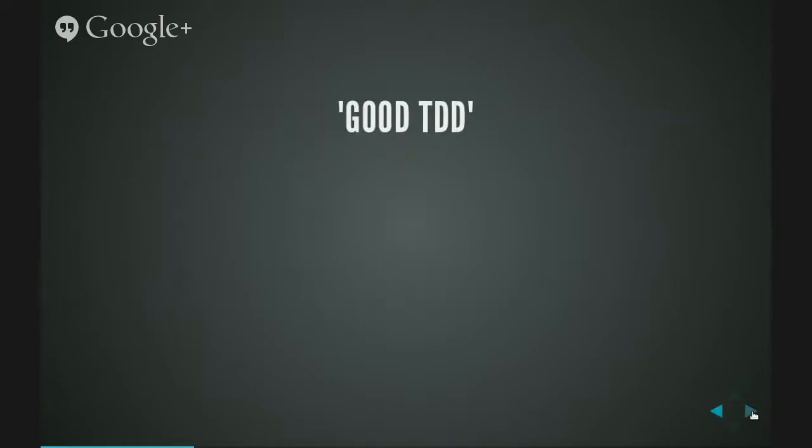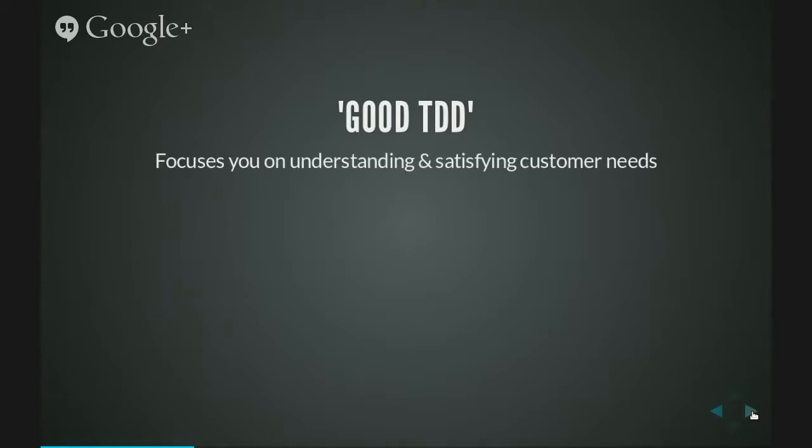So I want to lay out, before we get into the way we've been doing TDD JavaScript, what good TDD looks like. Because a lot of people have experience with bad TDD, and I think that's atrocious, and I don't want that. So what's good TDD? Well, good TDD focuses you on understanding and satisfying customer needs. If you're doing your TDD thing and it's really not forcing you to focus on the customer needs, instead you're focusing on some technical workaround to get your test to even run as tests, that's probably not good TDD.